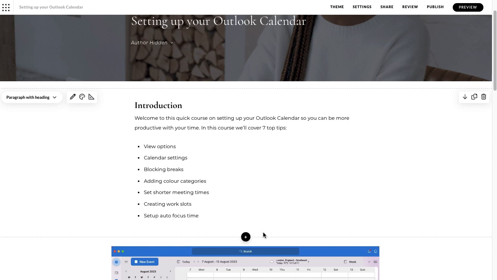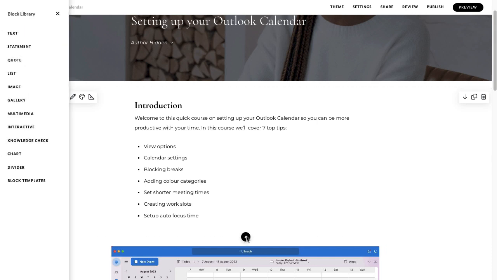When I'm creating a block template, or using a block template, I need to click on the plus sign, so it looks like I'm adding something in. It might feel a bit weird, but let's just click on it. Click on the plus sign and you can see the block libraries come up on the left.